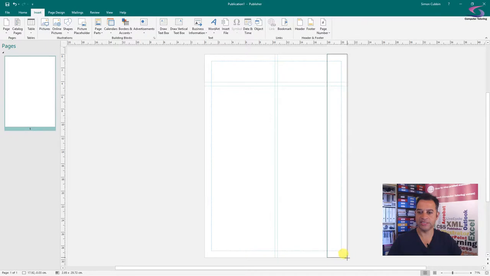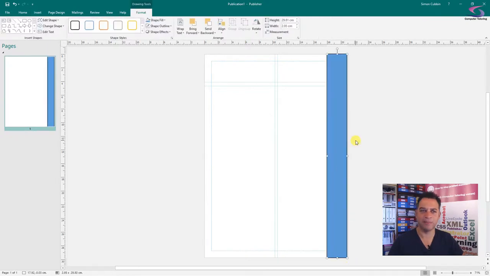It should automatically try and snap to the guides, but it's never perfect in Publisher. I always find that when I'm dragging stuff, and I've been mucking around with this a little bit beforehand in preparation for this video, trying to use the guides in Publisher just doesn't seem to add up. A bit strange.